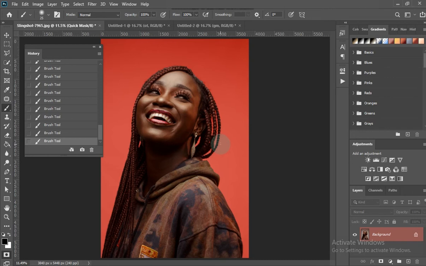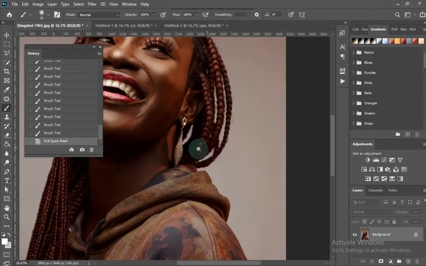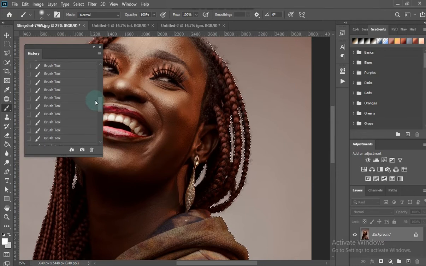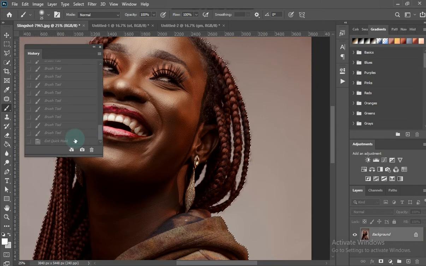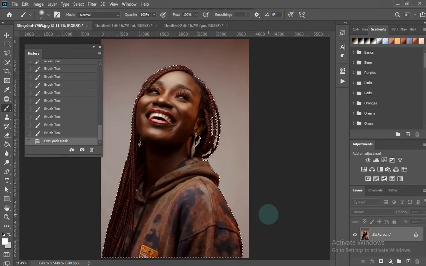Now let me press Q to exit the quick mask, and you can see once I exit the quick mask, places that were not selected before I went into the quick mask, let me show you through the history. You can see these places that were not selected, and after using the brush and the quick mask, you can see that they are selected. Ctrl 0 to return to them.